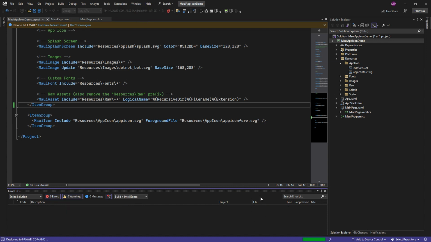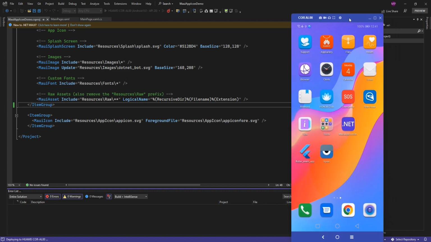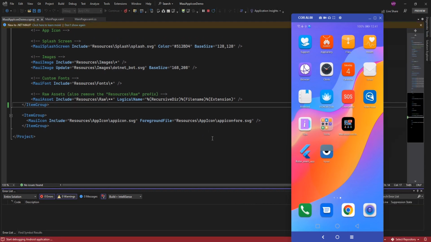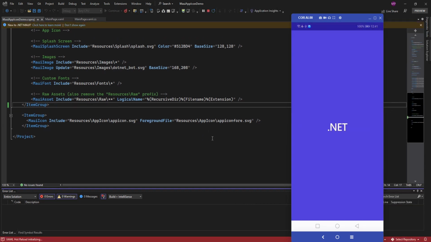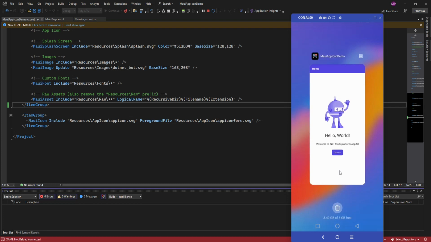Okay, so it's deploying now. Let's see here, whether it's replacing the app icon or not. Okay, so it replaced the app icon in Android with the provided icon. If you get an error like foreground icon not found, just rebuild the application. After that, that error will be gone. Okay, so it's showing in Android.